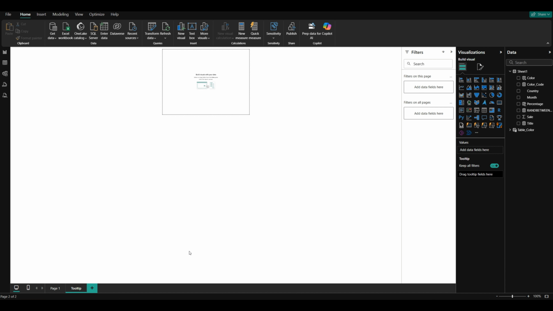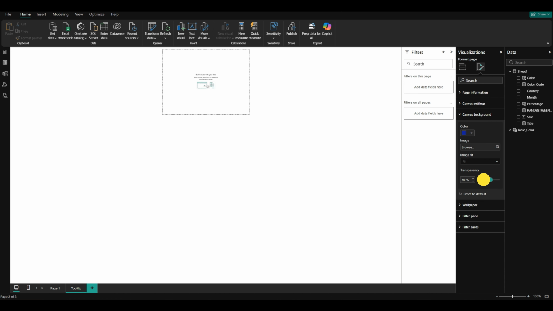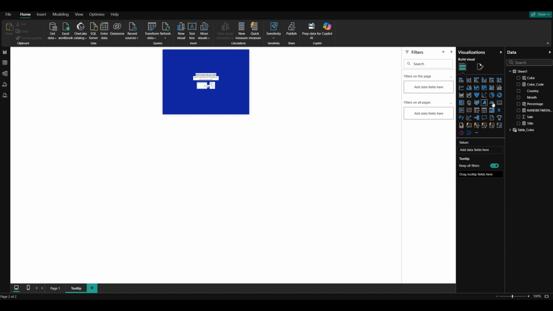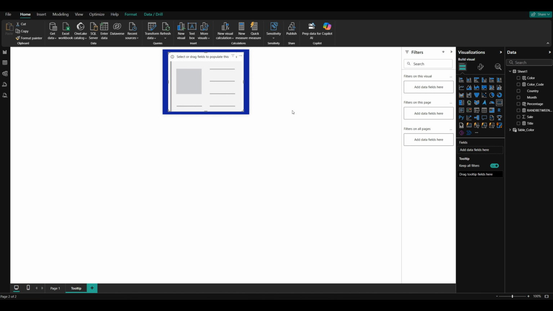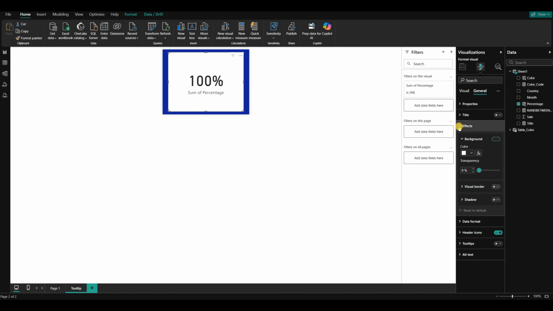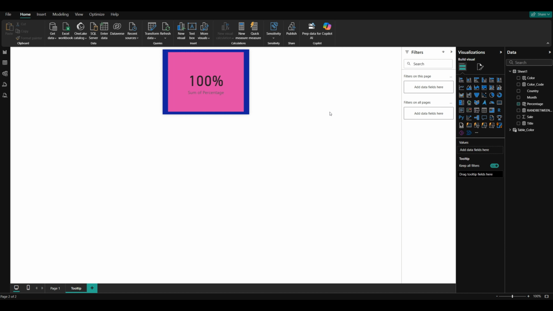Now we can do a few things to this one. So let's say for the canvas background, we can set it to blue and set the transparency like this. And then I can also add a card visual to this one, right? In this card visual, maybe I display the percentage. And also in the card visual, I set the background as pink. Like that, I can do many things.